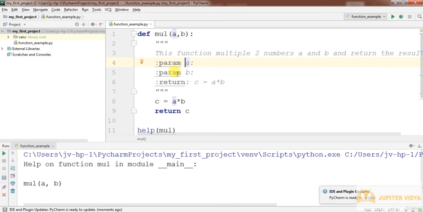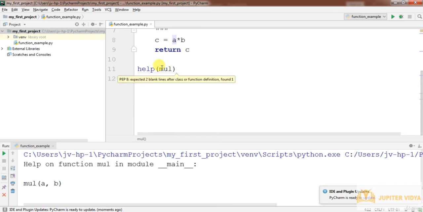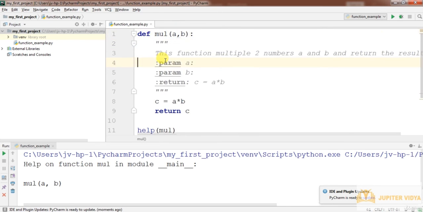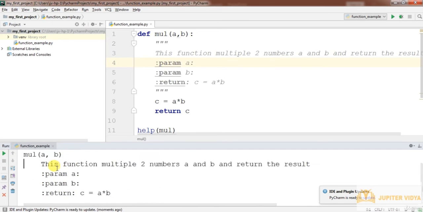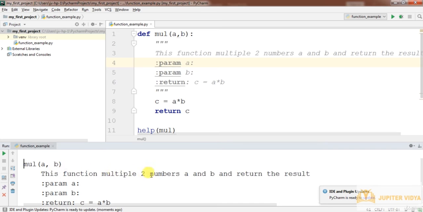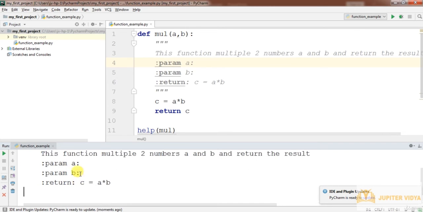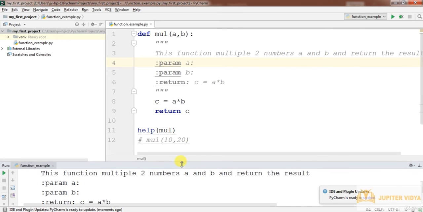Now if I run this program with the help, it will print this documentation. So let's run it and you can see here, this function multiplies two numbers and you can see these parameters. So very clearly defined how it works.